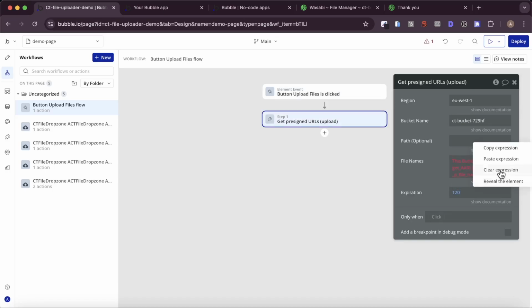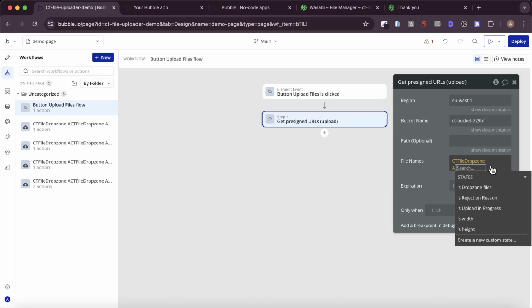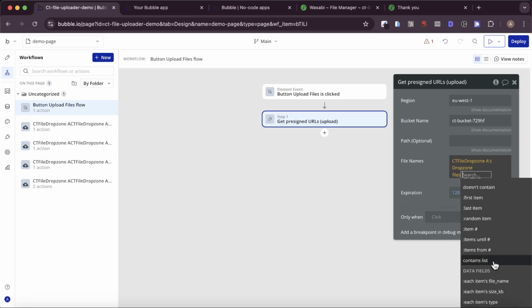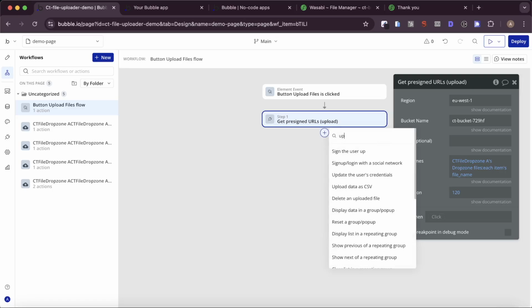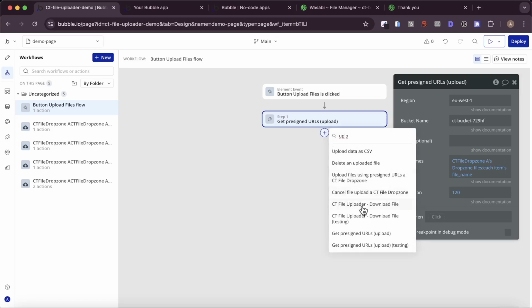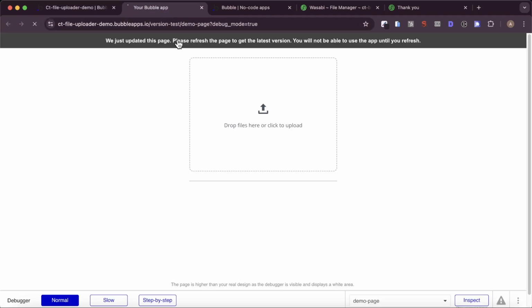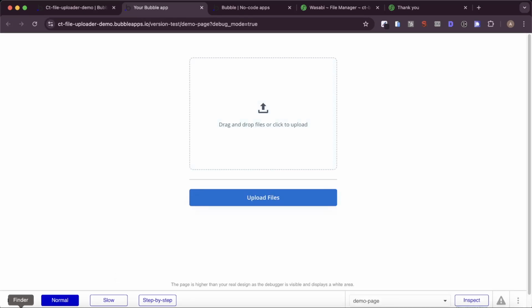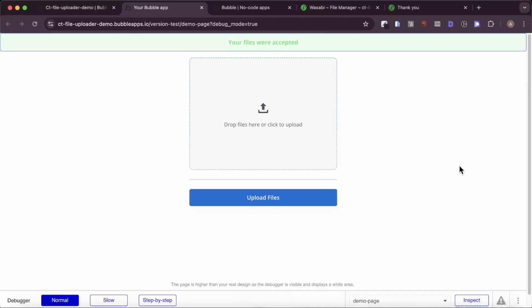and the file names are going to be equal to CT file dropzone A's dropzone files, each item's file name. And then we're going to say upload files using pre-signed URLs, and it's going to be the result of step 1. And let's go back. Let's add in a few files here. Let's go for 2 of these this time, add them in.